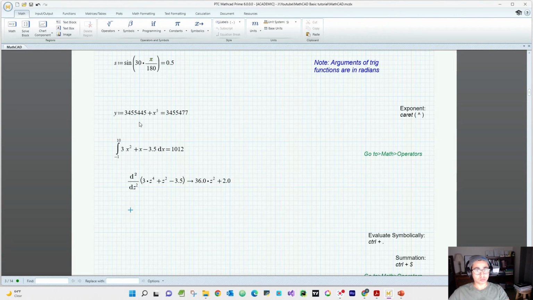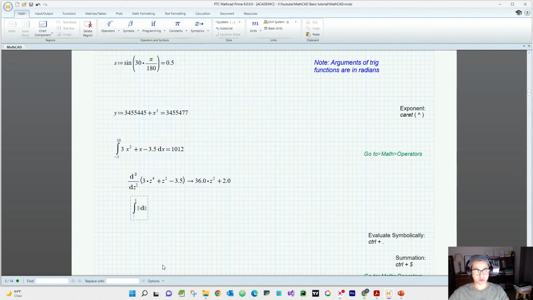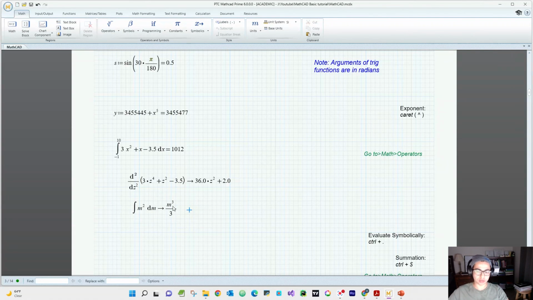Similarly, you can do more, like let's say more integral problems. M to the power 2 dm equals 2. Again, this does not work here because you do not have the numbers defined. For variables, I have to go there and press the symbolic evaluation, which gives m cubed upon 3. Now I change that to 4. It's going to be m to the 5 upon 5.